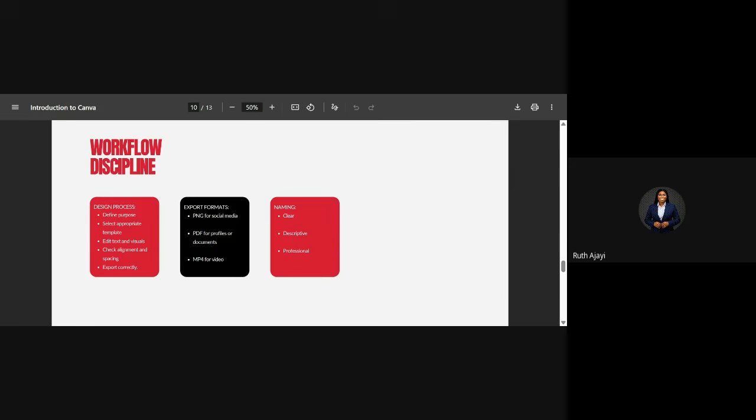Then for documents and profiles, you're going to be using PDFs. If you're not creating slides, because you also have PowerPoint slides, of course you can always convert to PDF. Some profiles, like the one we're going to be creating today, you could use PDF as an export format, or you use PNG.